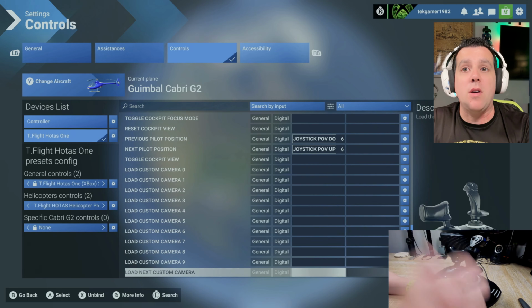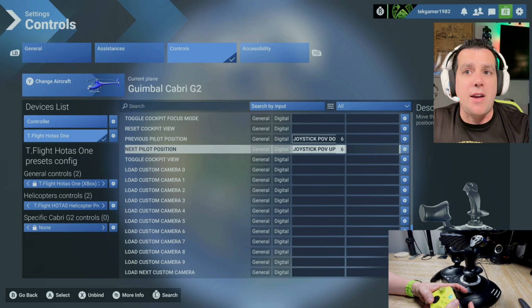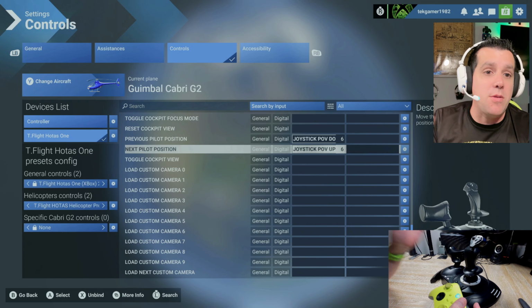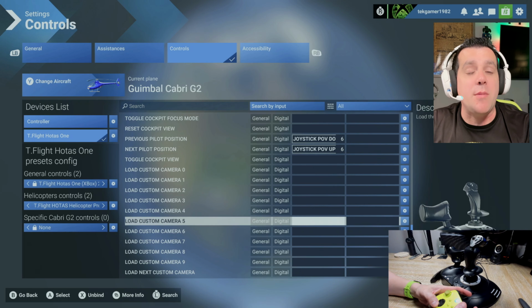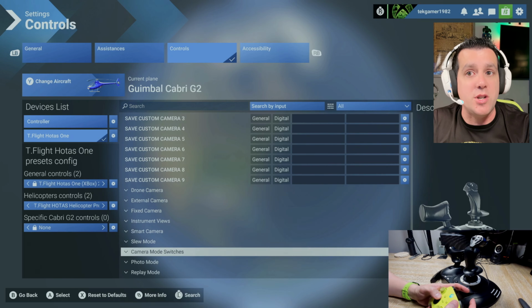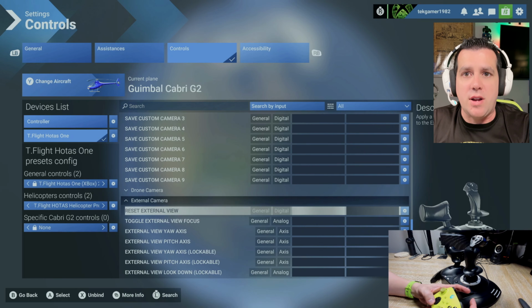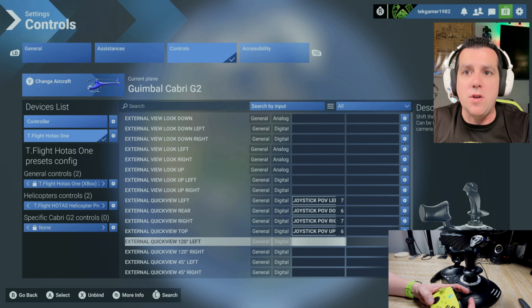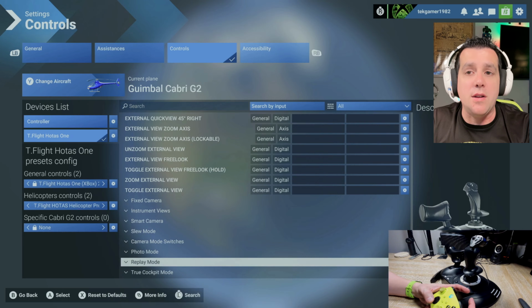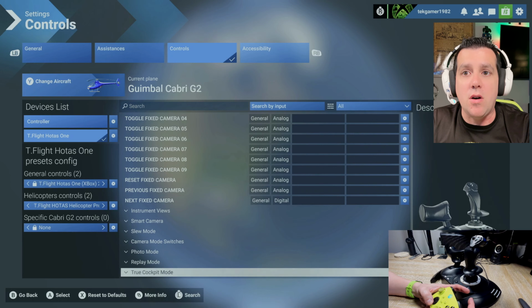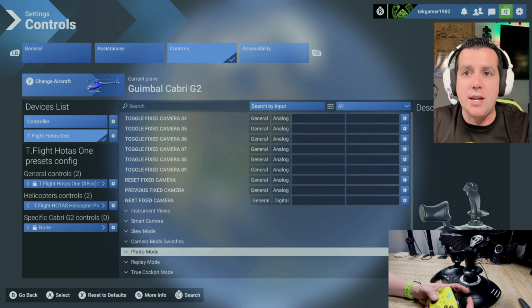My recommendation when you're flying the helicopter is previous pilot position, next pilot position, bind those to the POV hat. That can make you move seats, makes landing that much easier, especially when you're doing those precision landings and missions, rescue missions, etc. External camera, same deal as with the aircraft. You've got your POV views and your free views, all that stuff, fixed camera, etc. You could set all these bindings exactly the same as the fixed wing aircraft.